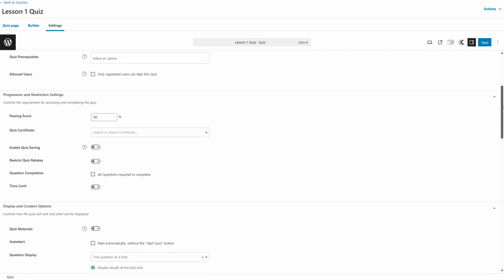Next, if we look at the progression and restriction settings, here you can set the passing score. Currently by default, it's set to 80%. You can also choose a quiz certificate. So if you have created a special certificate for this quiz, you can select it from here. Students will get that certificate when they pass this quiz.